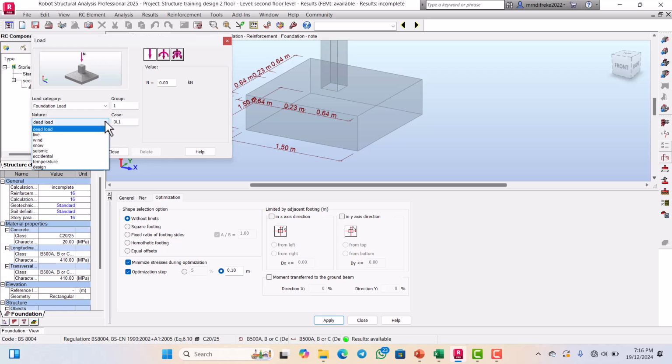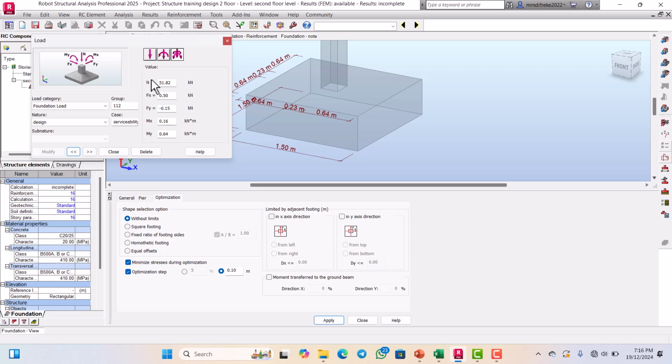So you come here, click on design. When you click on design, the load that you are going to use for this footing design will come up automatically. So when you click here, you will see that this is under serviceability, and we have this one under ultimate limit state. So you can close.